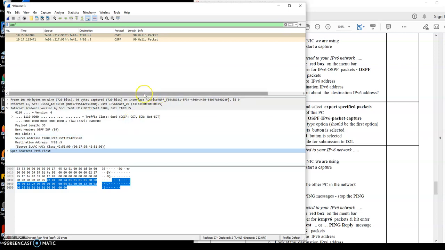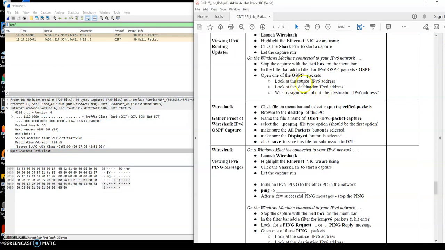So that's our multicast. And if I come up here and look at the Ethernet header, I will see the destination MAC is an IPv6 multicast as well. That's what we see going on up there. So there's my OSPF packet, but the IP header is the piece I wanted you to look at in here. That's what's significant about that address as you look at it. That's an IPv6 multicast.